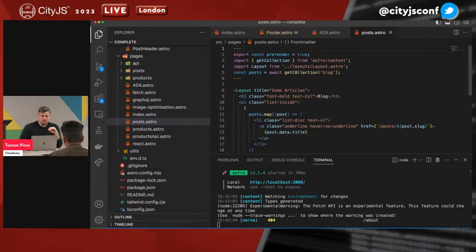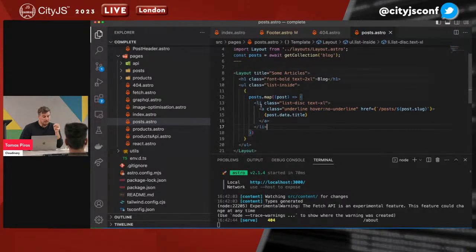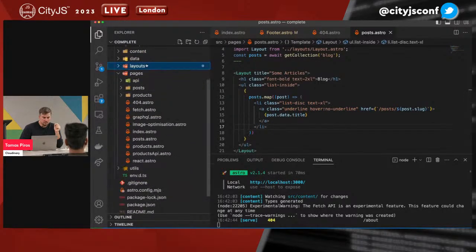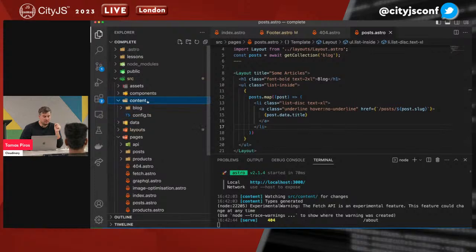So in post.astro, notice I'm using this thing, and let's just focus on this. getCollection blog, and it's imported from astro:content. So astro:content is this new thing that was added in 2.0. But what does it do? What is getCollection blog? Where does it know that there's a blog collection that you can then iterate through using a map? So that's when we need to go into the content folder.